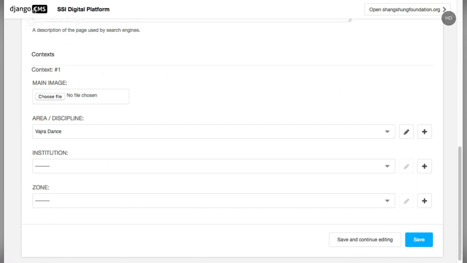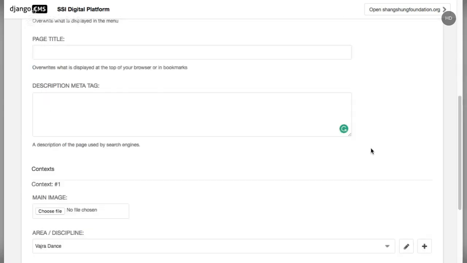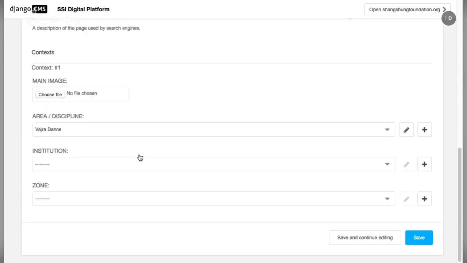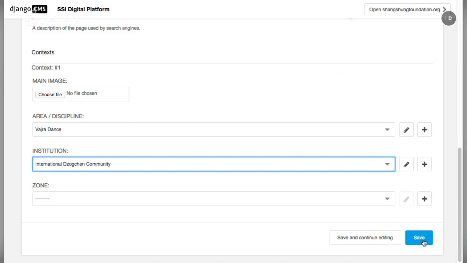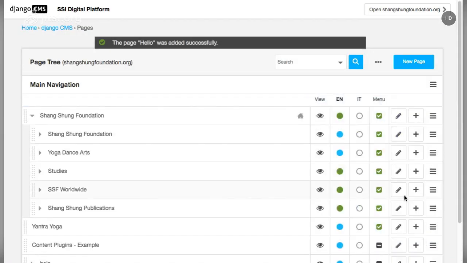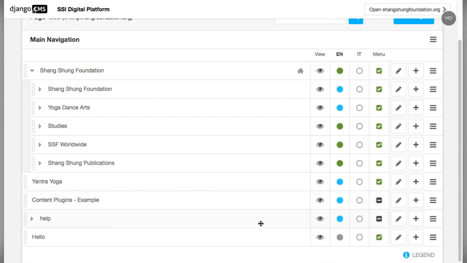Usually we should look for some good quality, high resolution image, because this is the first thing which the user will meet when he enters the page. Okay, so let's save it. Now we have all those data saved.